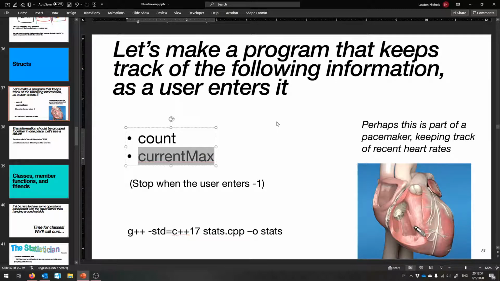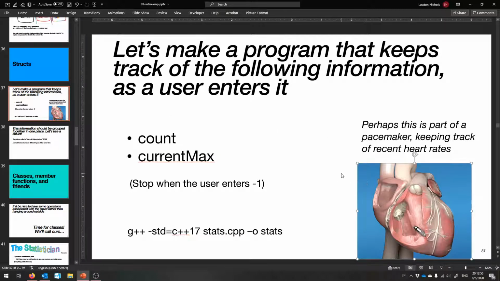So we're just getting a bunch of ints from the user. You can pretend this is like from a pacemaker. It's keeping track of your heart rate and keeping track of any times where your heart rate went really, really quickly, because then it has to do something. So we're going to save the max because that matters to us. Okay, and then again we're going to compile like this.